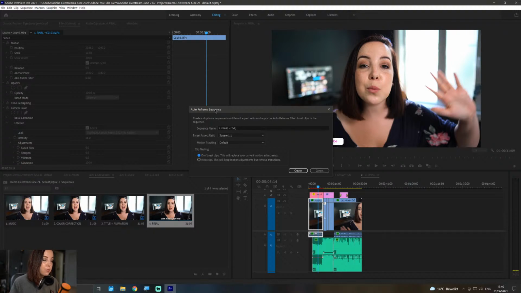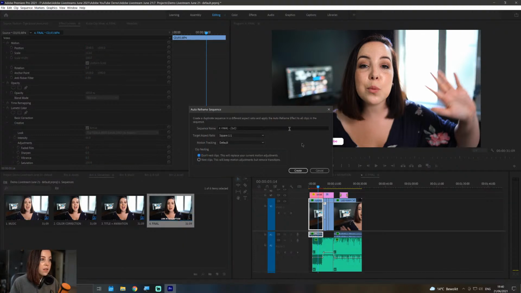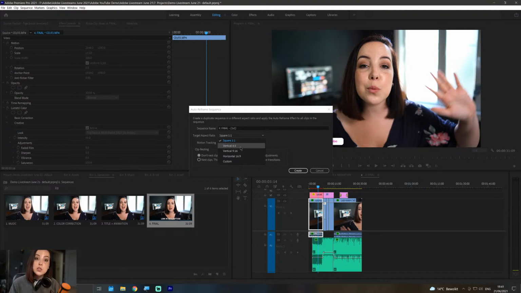So if you auto reframe an entire sequence, if we right click on it and then click on auto reframe sequence, this window will pop up, and here we can choose a sequence name, so choose whatever, and then a target aspect ratio. So if we open this, it says square 1:1, vertical 4:5, which is also Instagram feed, vertical 9:16 is TikTok and Instagram stories. And then this one is what we have already. So let's just stick to the square one by one.